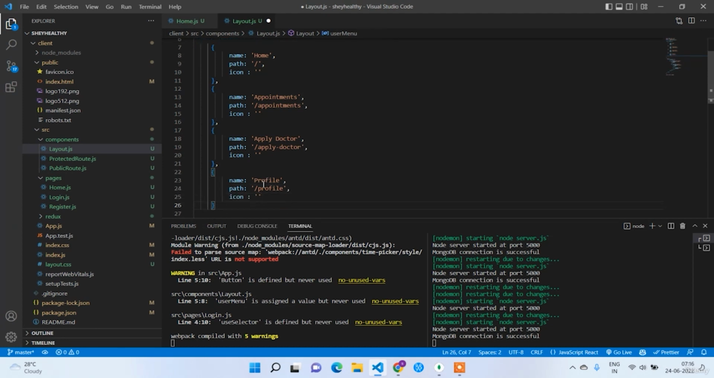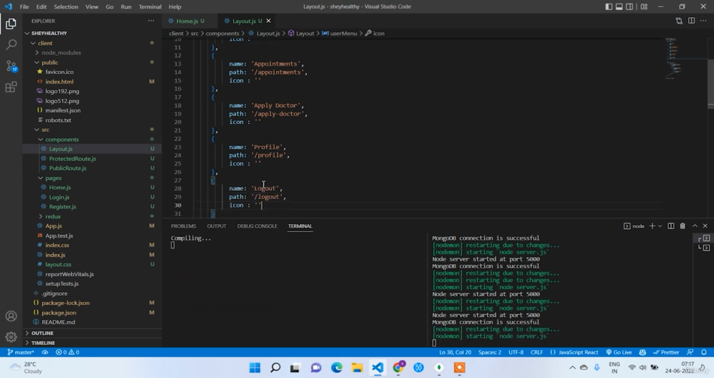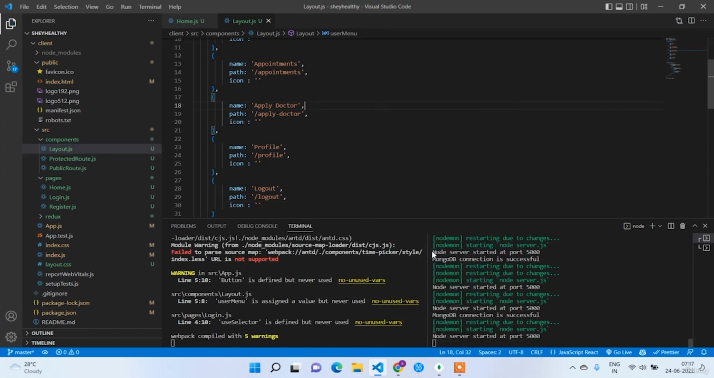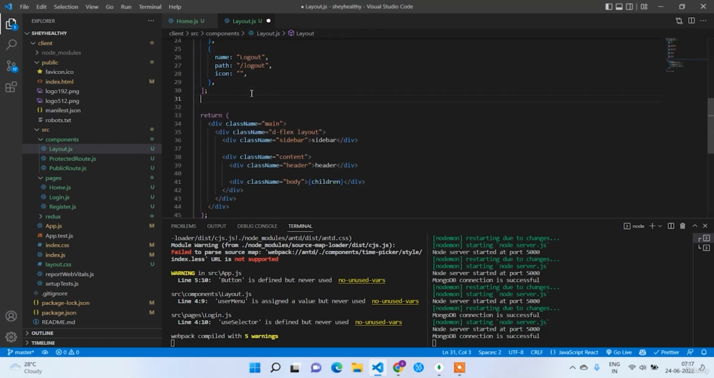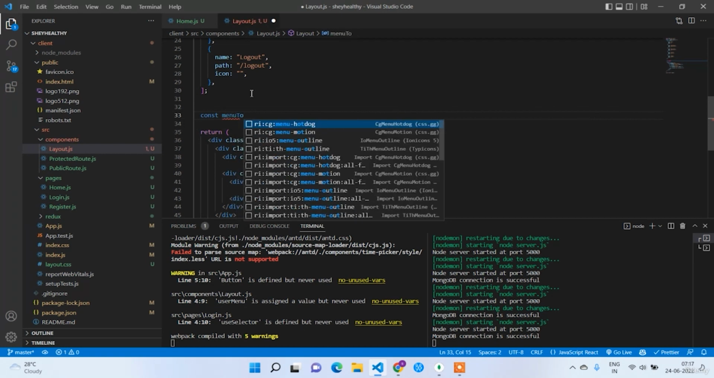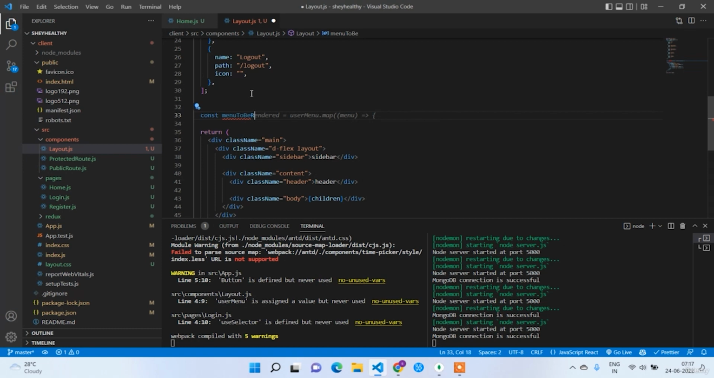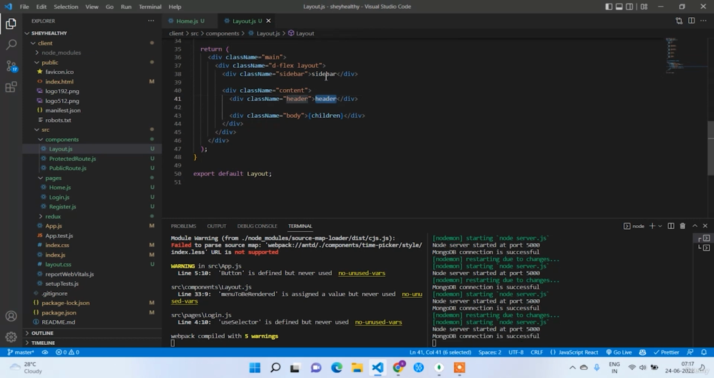If you don't require any more, we will remove it later. So the last one will be logout. Don't worry about the logout now. Yeah, so we have the user menu ready. Now I am going to write const menuToBeRendered is equal to userMenu. That's all. So now this is the sidebar, right? In this sidebar I am going to write the logic.